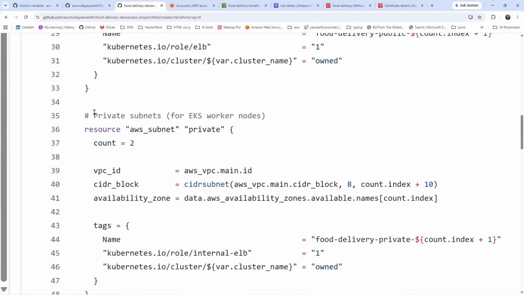And I'm creating private subnets, and they are only for the EKS worker nodes. All of our Kubernetes worker nodes are private, and you are unable to see these worker nodes from outside. You are able to see how many nodes will be created, everything, using the commands only.